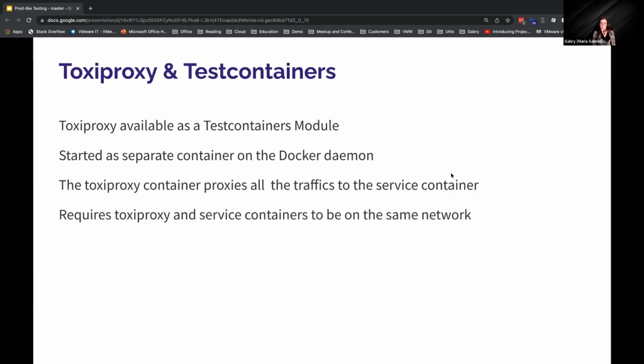It's available as a module for Testcontainers, but is also available as a project in GitHub. And Testcontainers, as it is a module in Testcontainers, will start the ToxiProxy application as a separate Docker container.